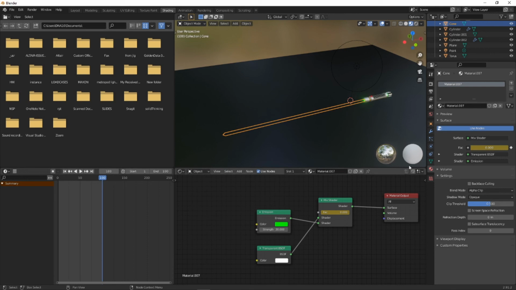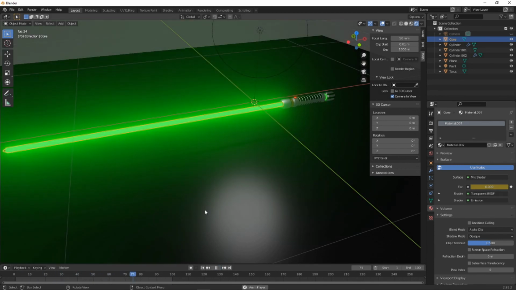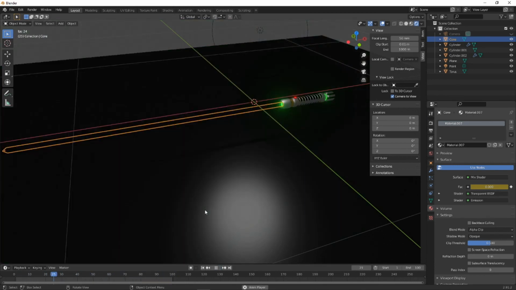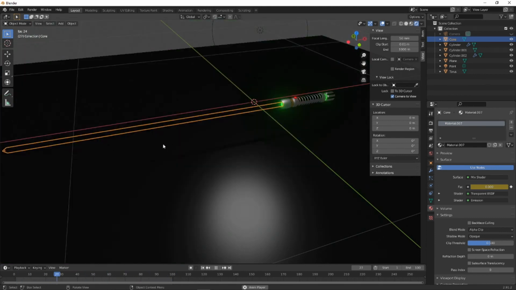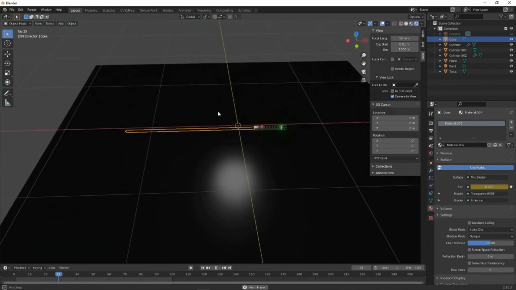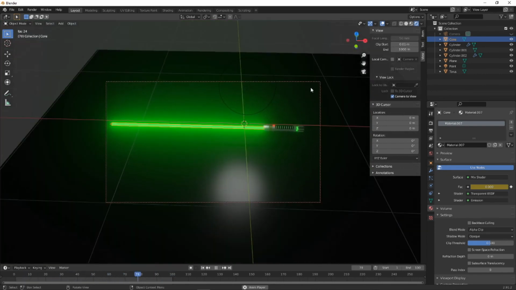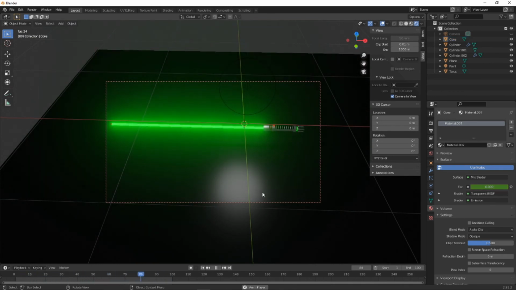Insert keyframe. What we've done now is if I go back to layout mode, I hit the go button. There we go. It's now on a loop. So that's very simple animation of your lightsaber. You can go a little bit further. You could actually have the camera panning around.